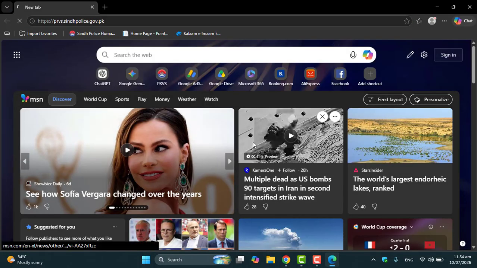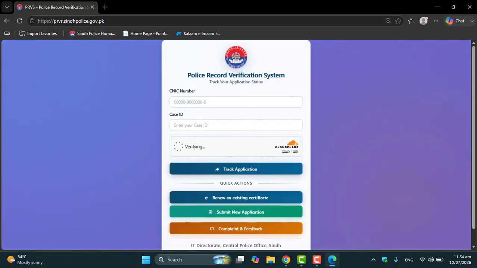Open PRVS, Police Record Verification System.